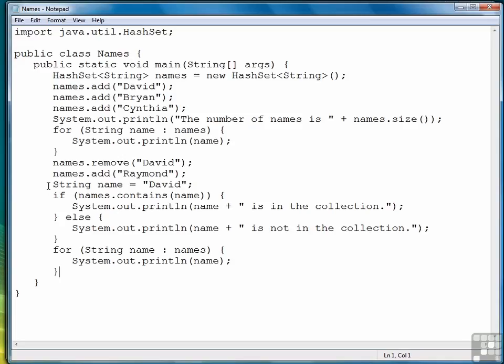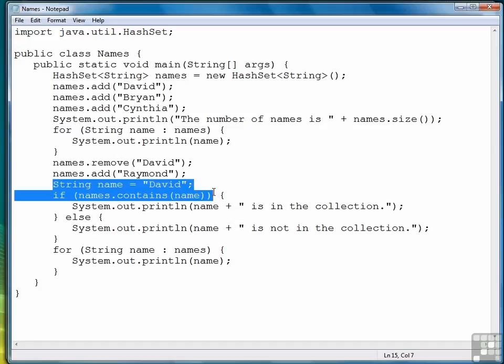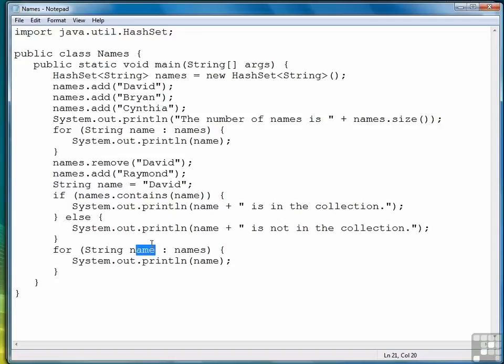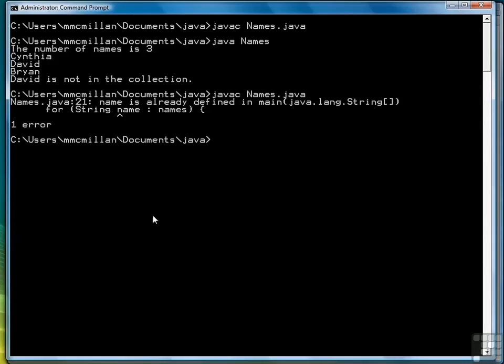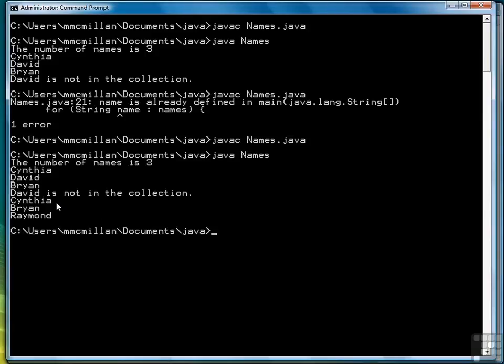Very simple mistake. We already declared name more globally. Again, remember that in a for each loop, that declaration is local to the loop. But here I created a more global declaration for name. So now I've either got to comment this out or create a new variable. Well, let's create a new variable right here. Good enough for this example. Save the file. Try it again. And there are our new names, Cynthia, Brian, and Raymond.